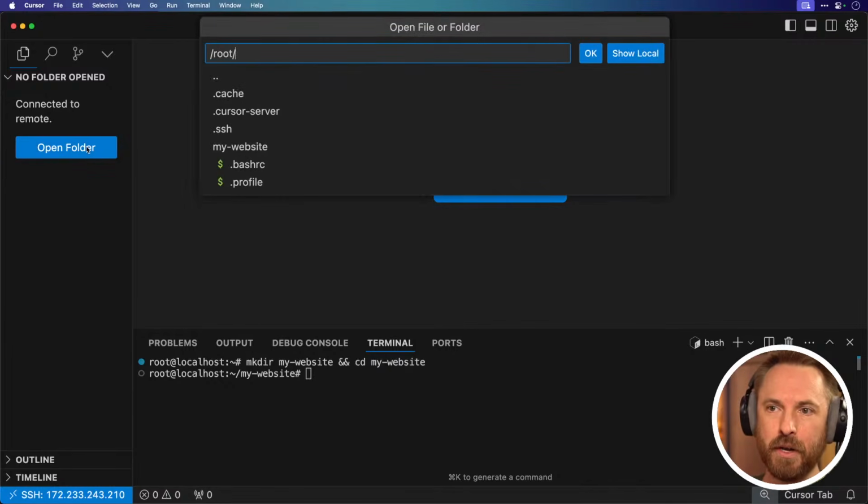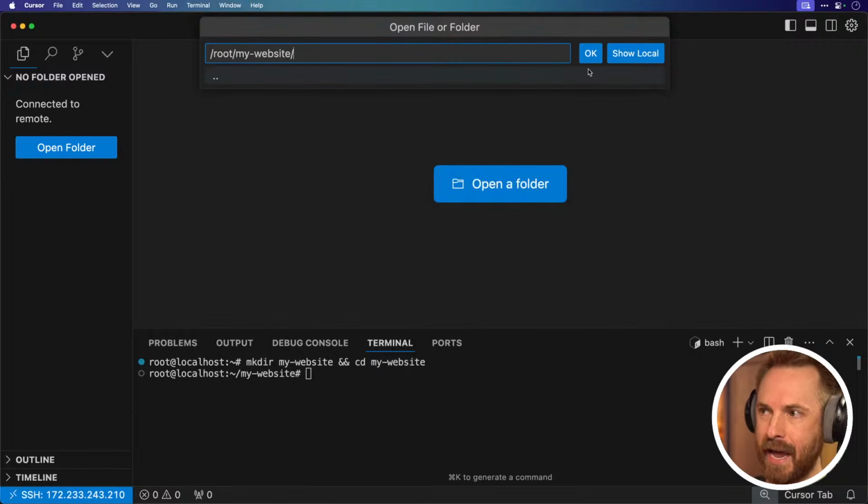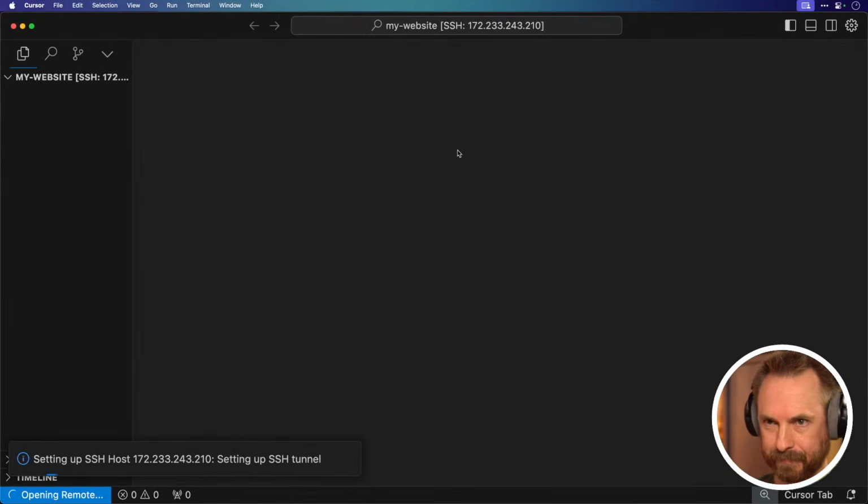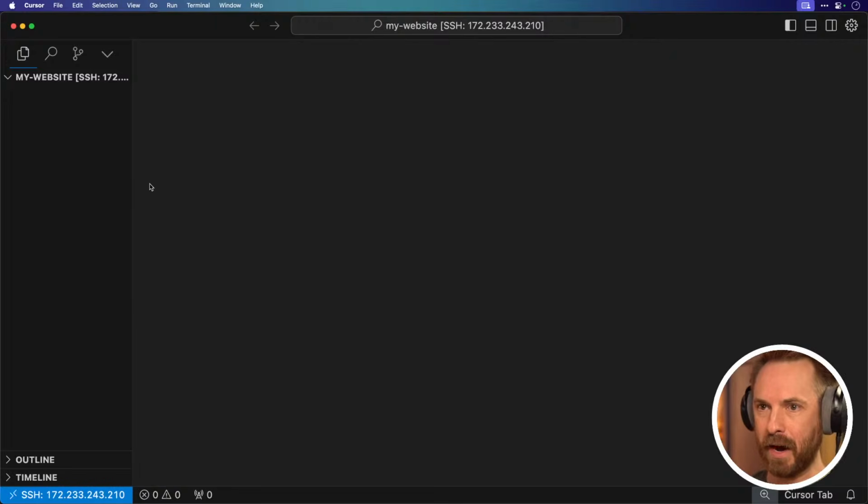So I'm going to click open a folder on my remote server, and I simply look for my website. Okay, so I know it's in the root folder. There it is, my website. Now, if you had a Docker user, it would be in /home/docker/my-website. But as we're running as root at the moment, there it is. Click OK, and boom. It's connecting to my website, and you'll see there's absolutely nothing there.